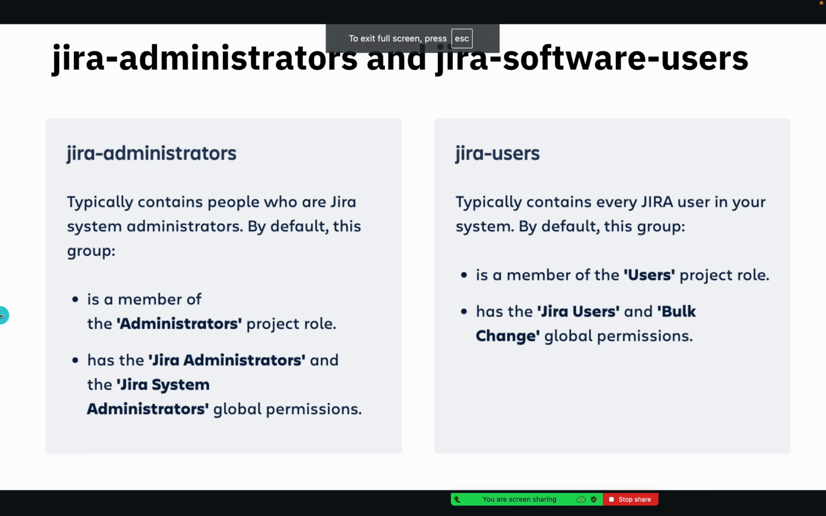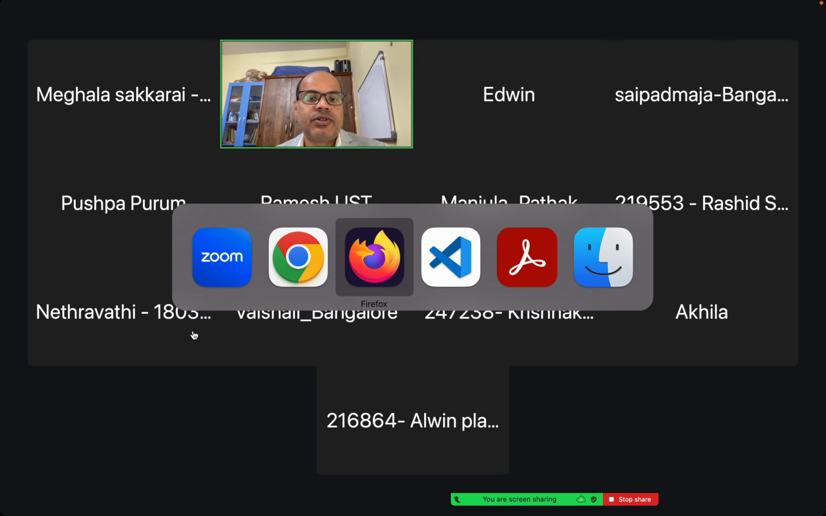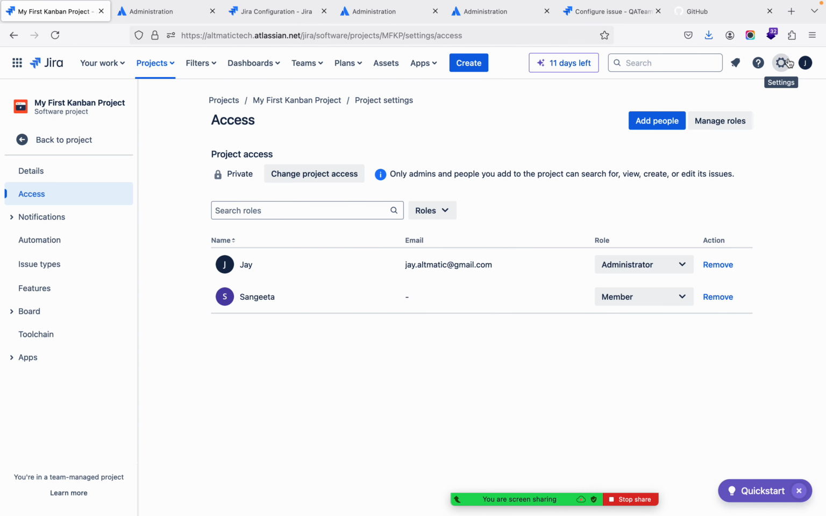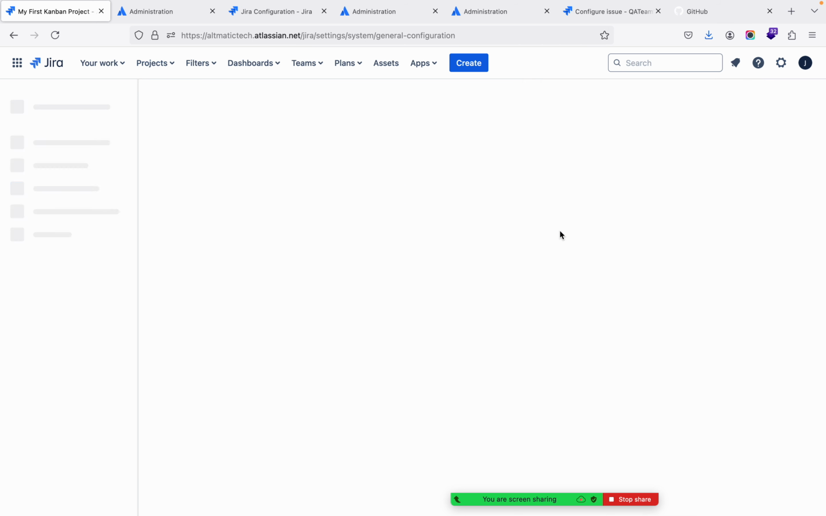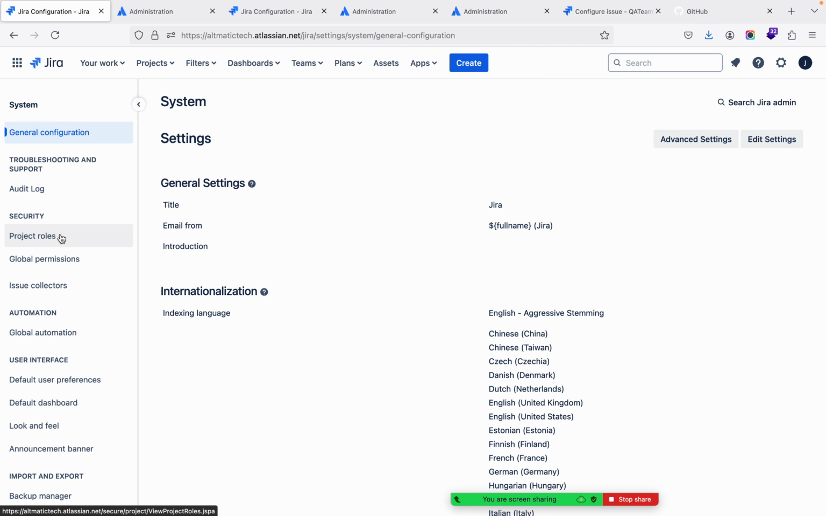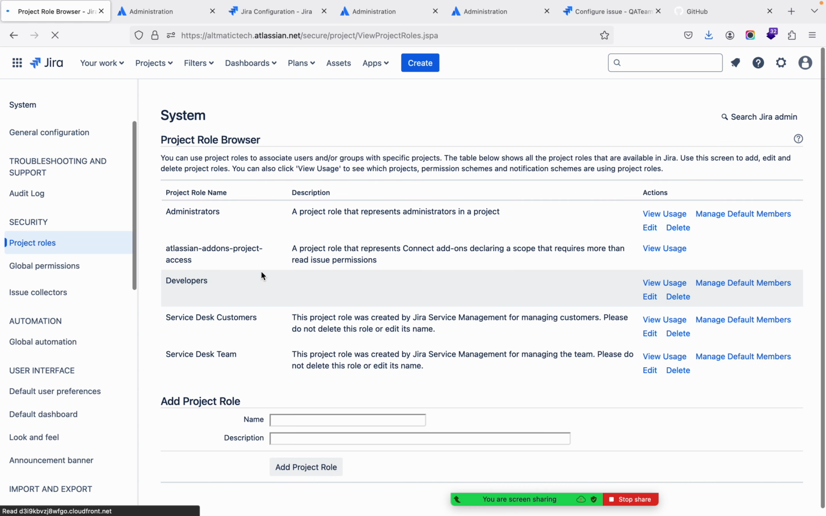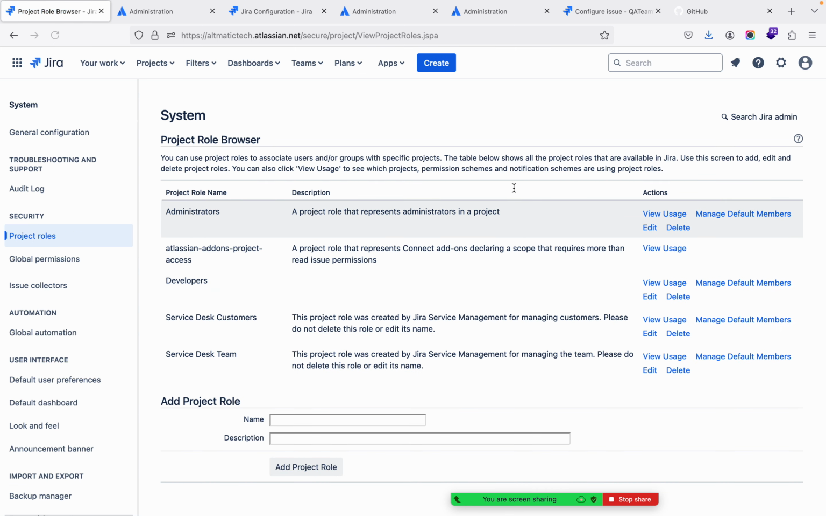Now, if you talk about the two default groups created when you create any account on JIRA, one is the administrator group and another is the users group. These two are the default user groups. And the role of this group is administrators. I have already shown this to you inside project roles, administrators, right?